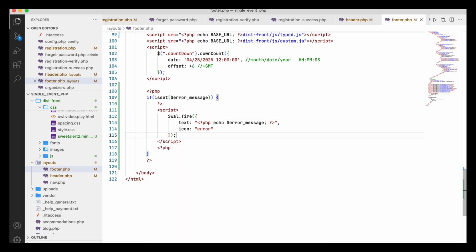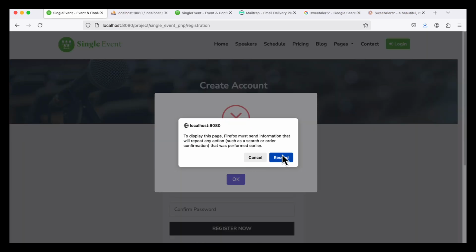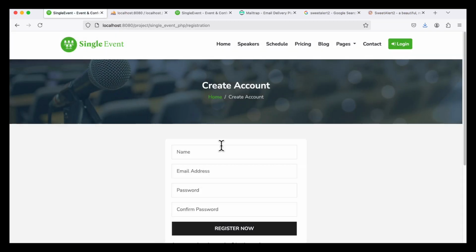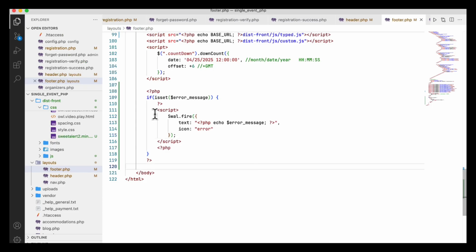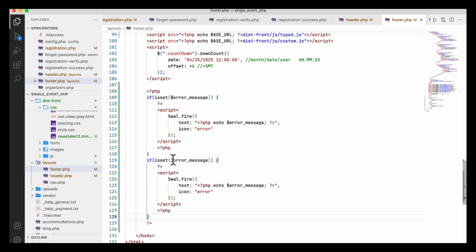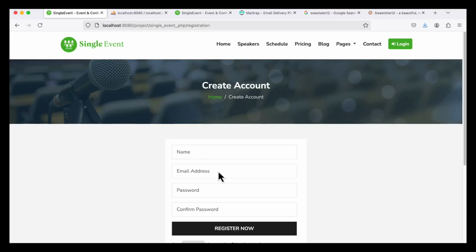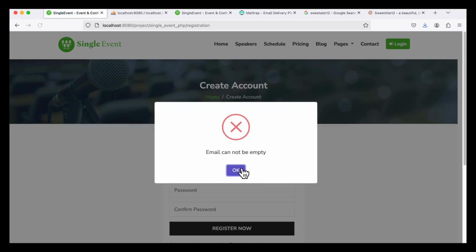Okay, so now let's check it, refresh, name cannot be empty. Okay, so if I give the name, then it will show email cannot be empty. That is good. So this is better. Now I am going to copy this. My task is almost completed, and here I am going to show the success message. The success message is here. Now here refresh, email cannot be empty.